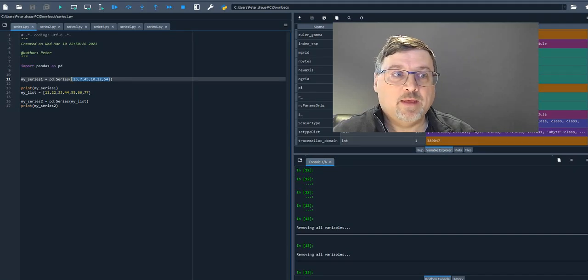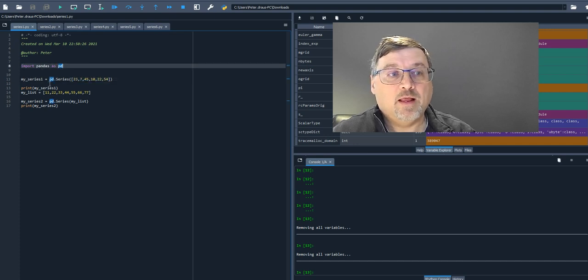So let's look at making a Pandas series here. I import Pandas as pd, and then I make a series called my series, and I use the Pandas series command, and inside the parentheses I put a Python list. And then I print that series, and then I make a list specifically in Python, and then I make a second series using the series command, but I just send it the variable list, not the actual values in the list.